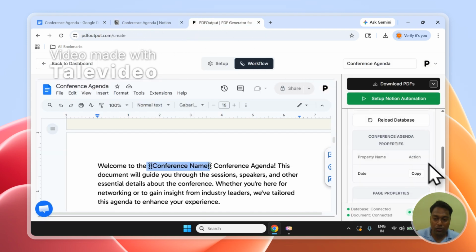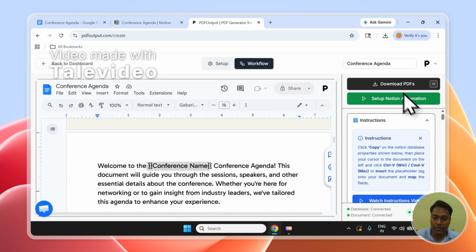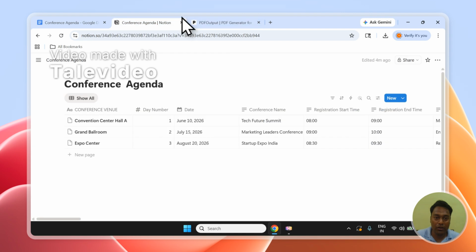Okay, so once you map every property and you're happy and satisfied with the setup, it's time to produce the PDFs. In order to generate a PDF, there are two ways. If you click on download PDF, you have two options. If you click on download three PDFs, it will automatically create three PDF files for your database.